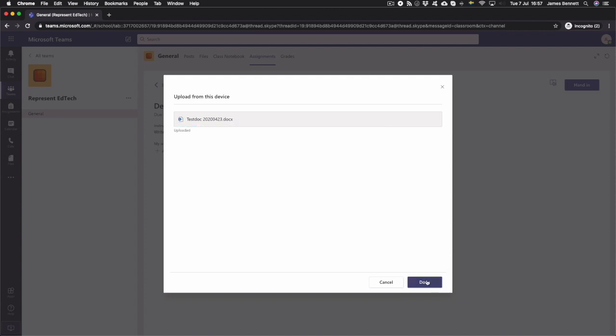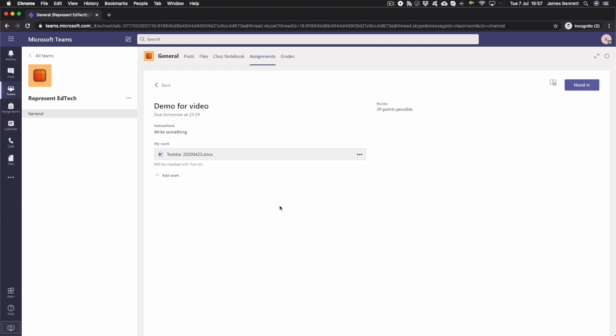When I've done this, I hit Done. And as a student, I am told that the essay will be checked with Turnitin. So there's no difference in workflow as a student when using Turnitin in Teams. I click Hand In, and I have now submitted my work to my teacher as one would do normally in Teams. I see here the Turnitin report is pending.